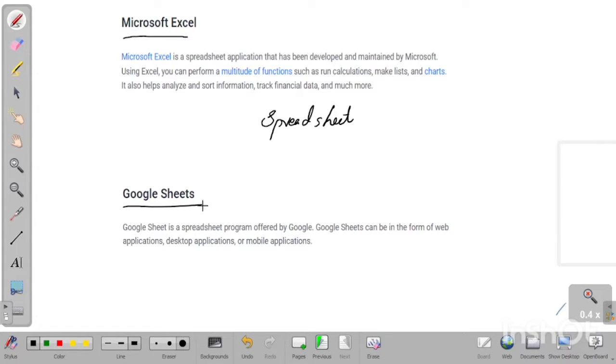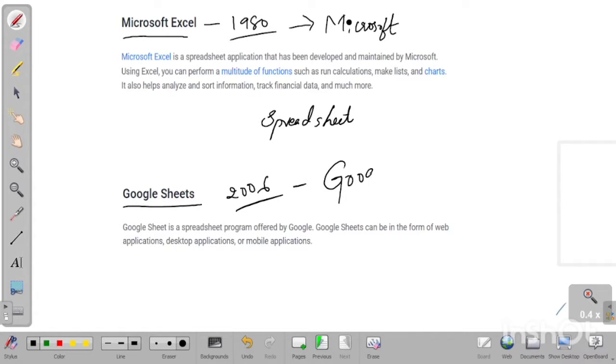Microsoft Excel is a spreadsheet and Google Sheet is a spreadsheet. But Microsoft Excel was introduced in the 1980s, whereas Google Sheet was introduced in 2006. Microsoft Excel is developed by the Microsoft company, whereas Google Sheets, as the name itself says, is developed by Google. Am I clear? Right. So whatever text I am reading, Microsoft Excel is a spreadsheet application that has been developed and maintained by Microsoft.